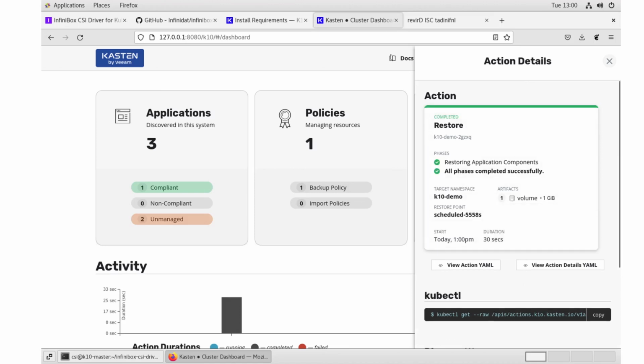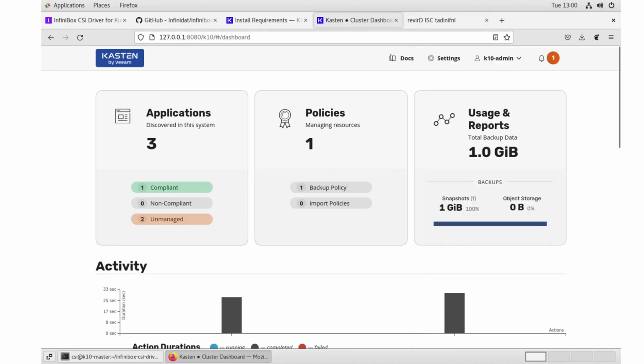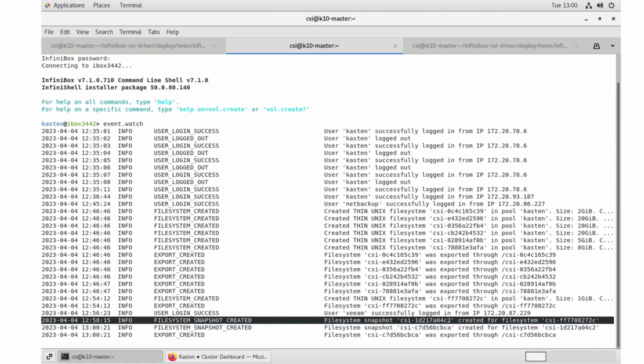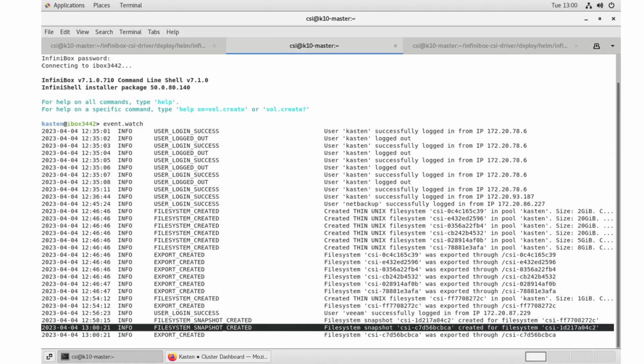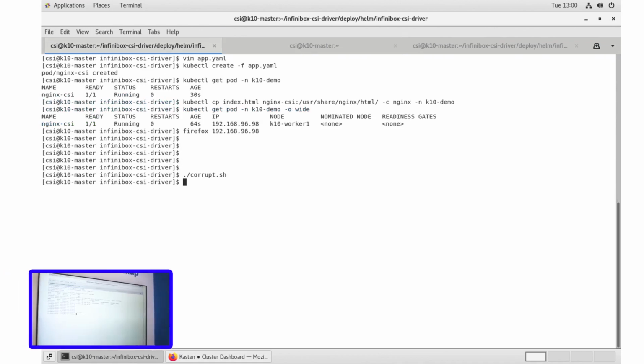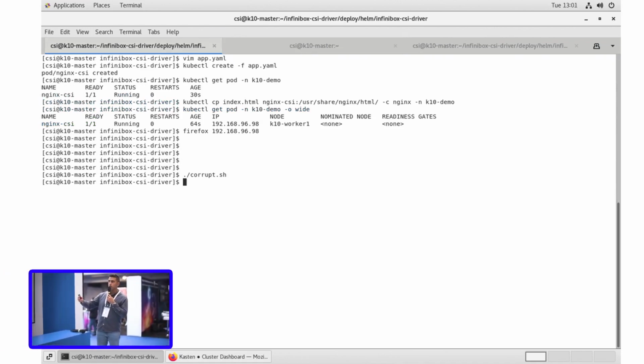Okay, successfully, after 30 seconds, we restored the application. Let's check the application. So what happened here from the InfiniBox: we create a snap on snap, change it from read only to read write, and do an export because it's a new pod, right? We just crashed the pod, there is a ransomware attack, so it creates a new pod.